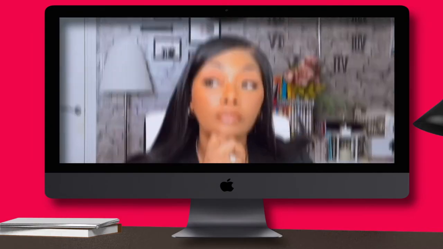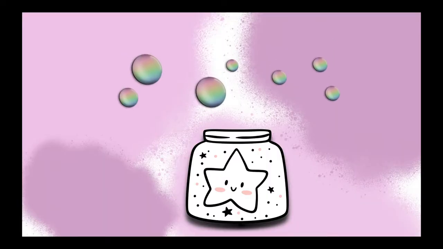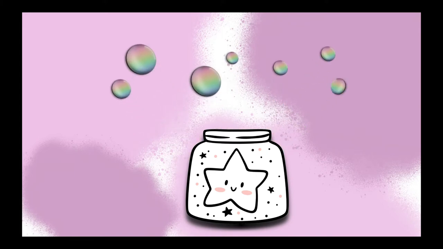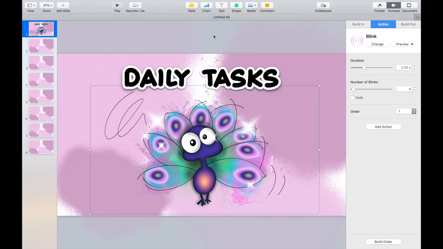In this video, I'm going to share another feature that the Keynote software has to offer. The action animation is another hidden gem on the Keynote software. Keep watching to see more.